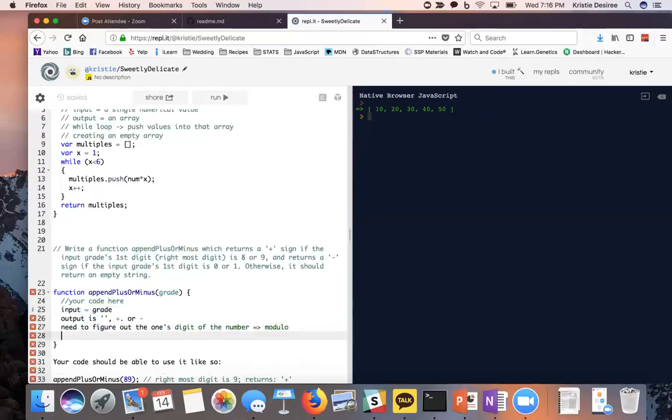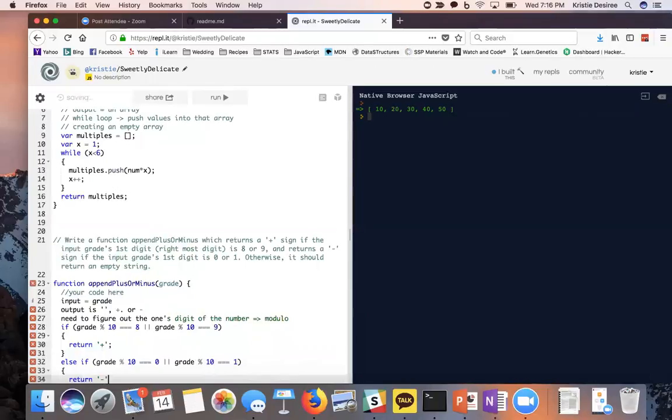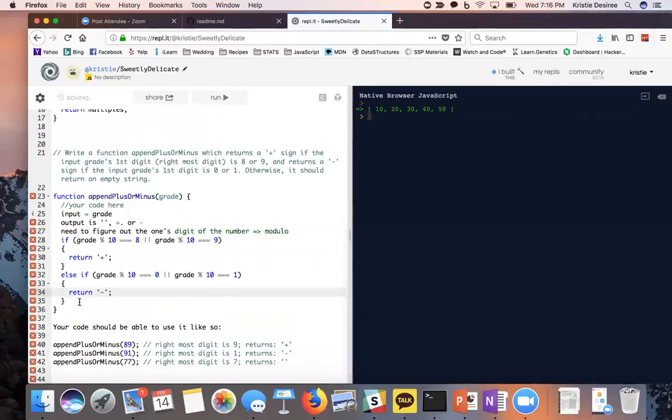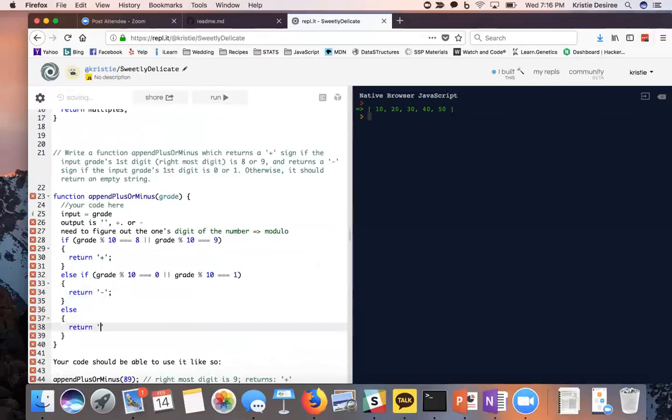So I'll just make an if statement. If grade modulo 10, because that gets the ones digit, triple equals 8, or grade modulo 10 triple equals 9, return plus. Else if grade modulo 10 triple equals 0, or grade modulo 10 triple equals 1, return minus. In every other case, return empty string.